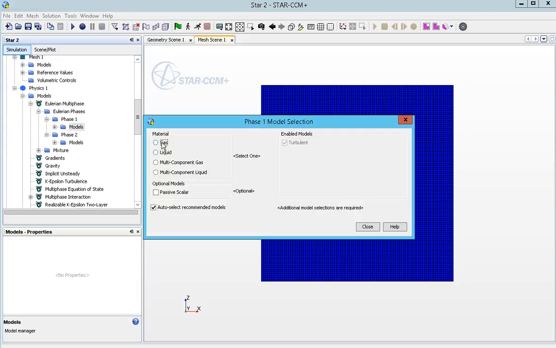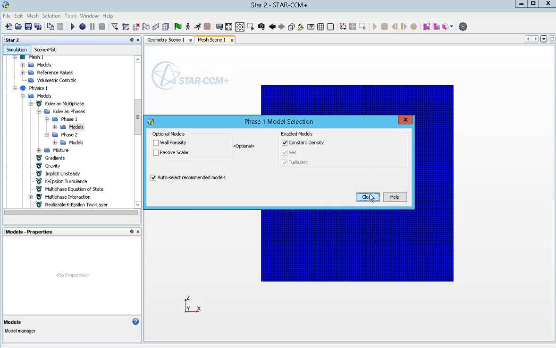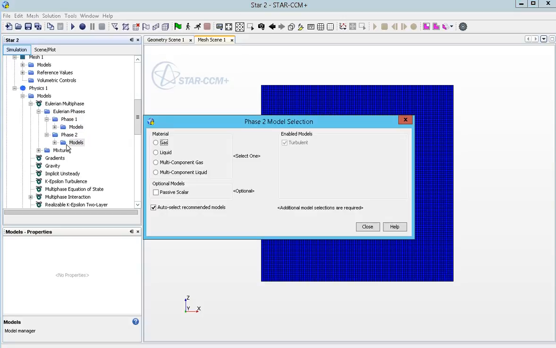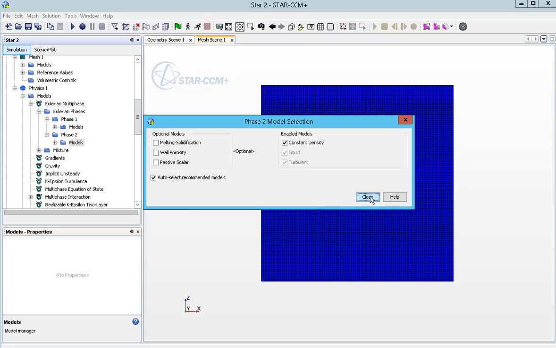I would like to make phase 1 gas with constant density. That should be good because we are not at high Mach number in our case. In phase 2, liquid is our option, and we select constant density.